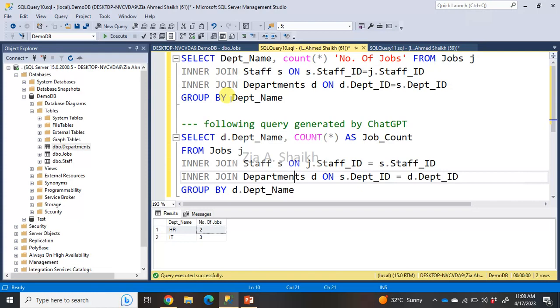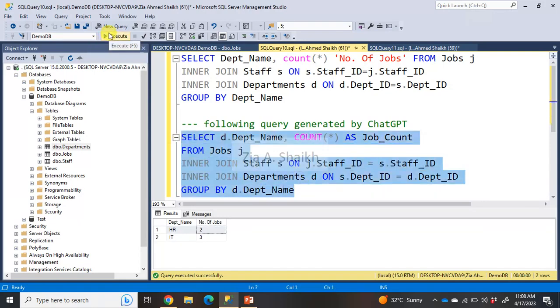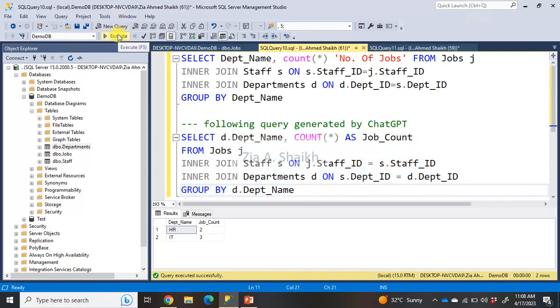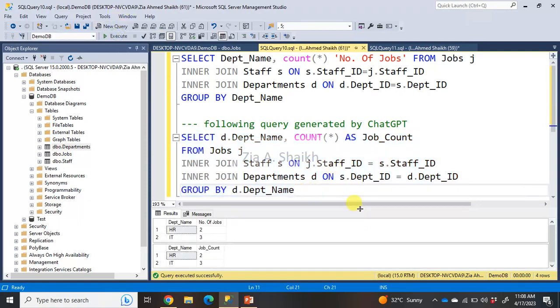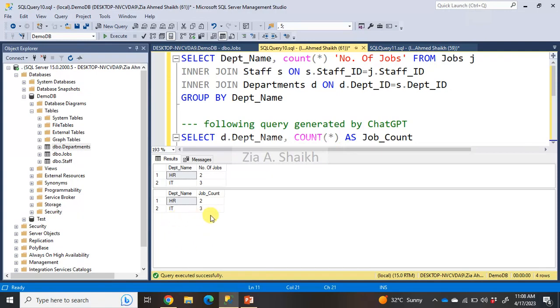We did not make use of alias over here because department name is the unique column in all joins. There is no other department name in the staff, there is no other department name in job. That's why we did not make use of alias here, but it is making use of alias here. This is okay. Let's execute the second query. The result is same. If we hit just execute, we will have two result sets, and both are same. So this was the use of ChatGPT.